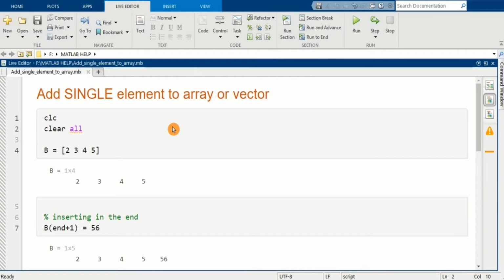Welcome to Matlab Help. In this video, we are going to see how we can add an element to an array. First of all, we will clear the workspace by using clc and clear all.